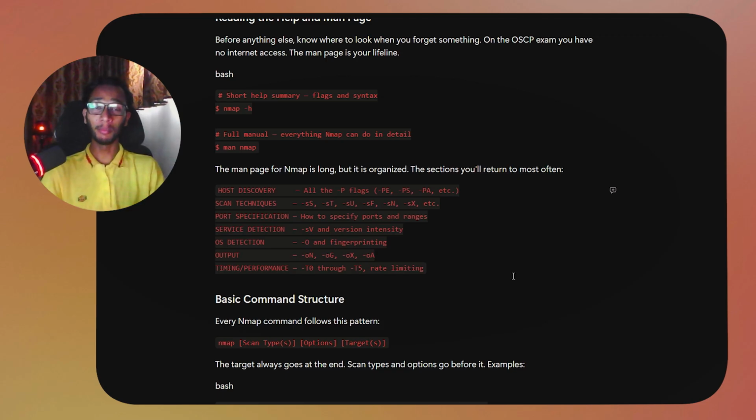If you want the full manual of nmap, you can type man nmap. The manual page is way too long, but thankfully it is organized into categories and sections. For host discovery, you will see all of the flags related to it. Then for scanning technique, you will see all of the flags related to scanning technique. Same is the case for port scanning, service detection, operating system detection, output, and timing and performance related stuff as well.